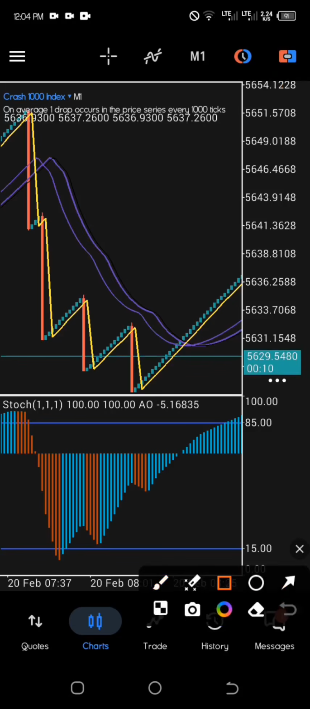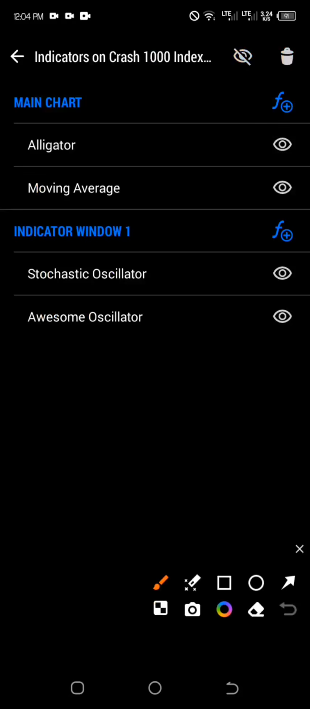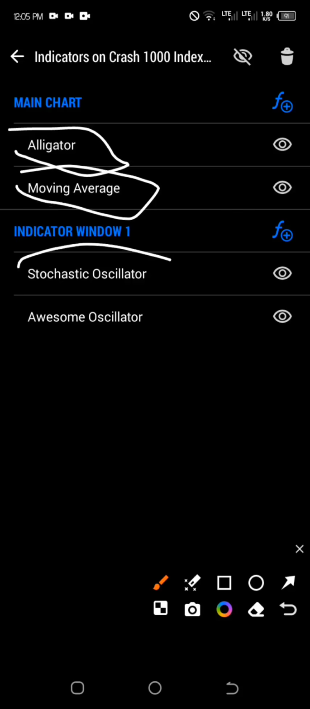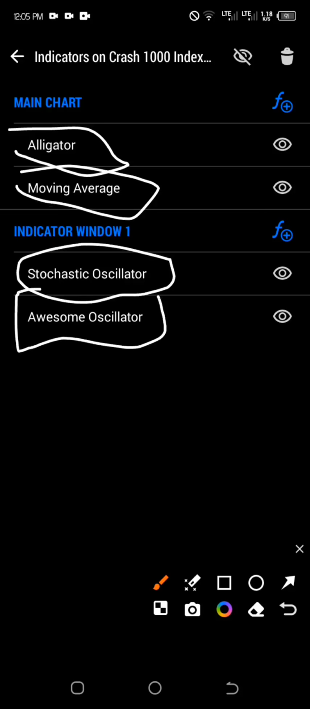If you want to set this up, click on this icon right here. This is where you're going to be adding all your indicators. We need just 4 indicators. First one is the alligator, the second one is the moving average, the third one is the stochastic oscillator, and the last one is the awesome oscillator. These are all the indicators that we need for the strategy.